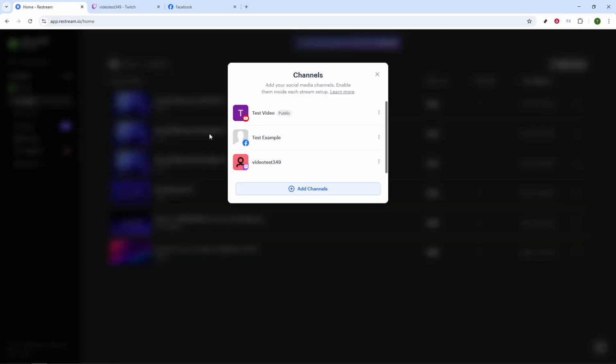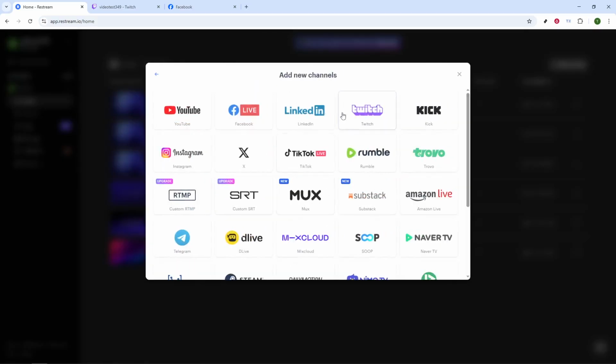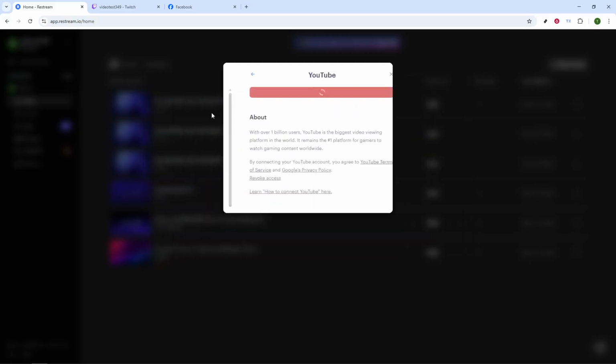This opens up a list of potential streaming platforms you can connect to. Once you see the list, locate and select YouTube. Selecting YouTube will trigger a Google authorization screen.